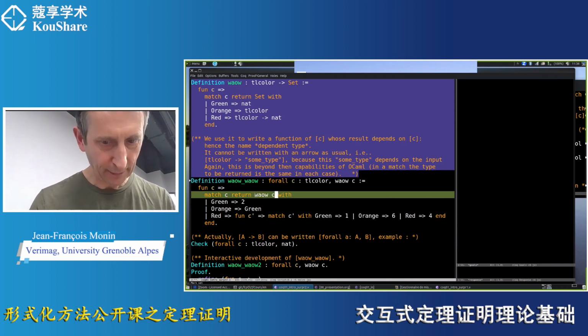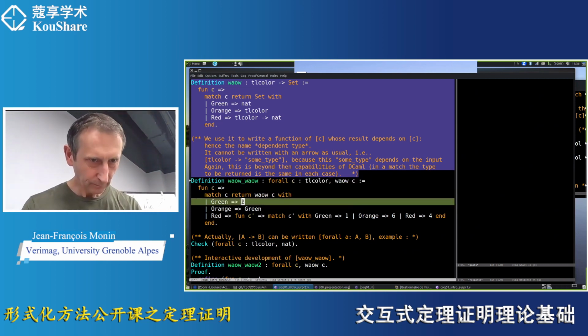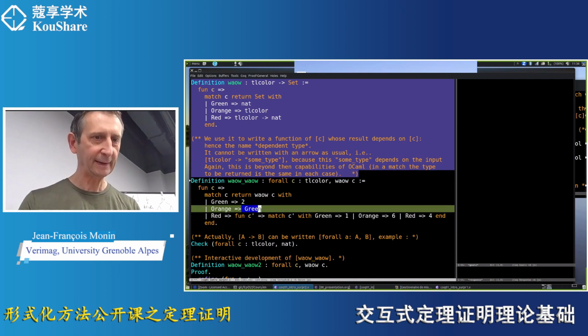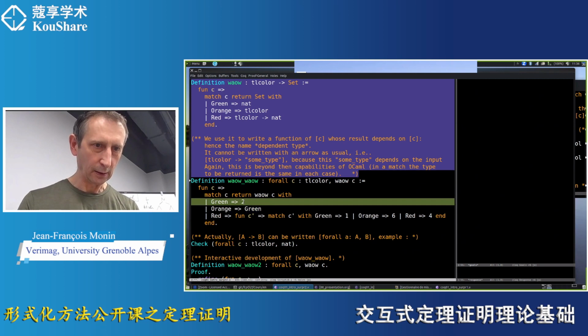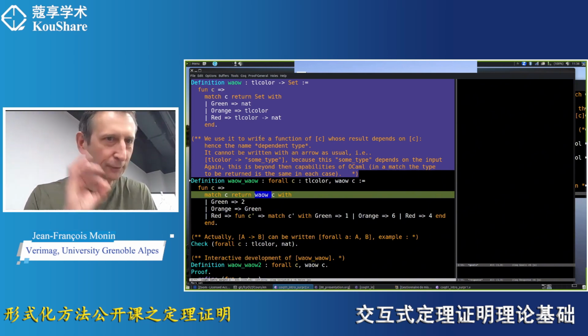And there is a subtle point here. There is a subtle point, which is that the type of 2 is nat, you know. The type of green is TL color, you know. But it is not only nat, it is also wow of green. So what happened here is something which is a little bit subtle, not that surprising, but important to catch.